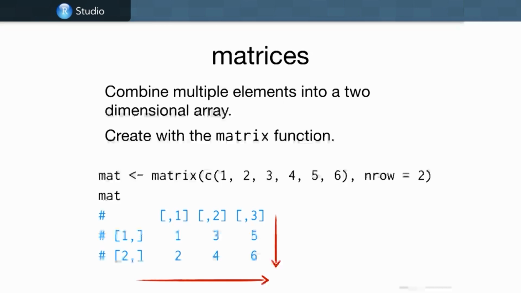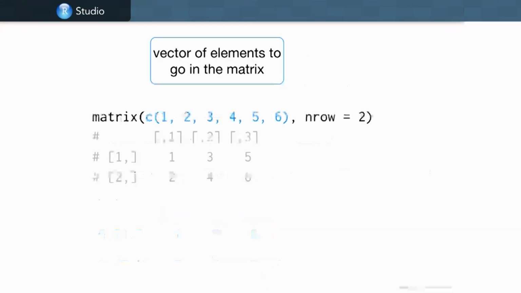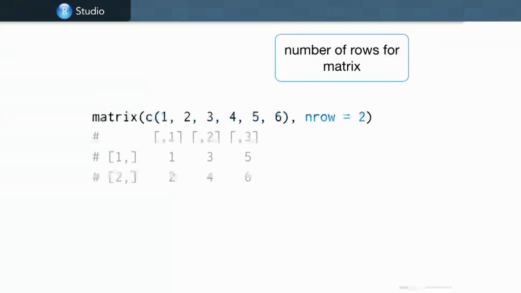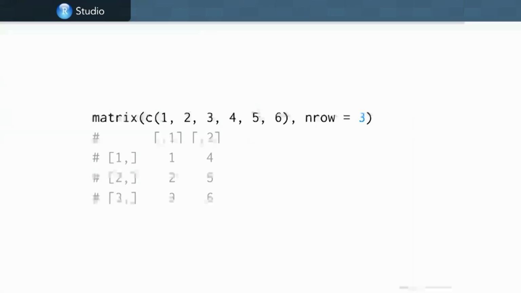And you see that the matrix has 2 dimensions, and that distinguishes it from a vector. So again, the syntax of the matrix command begins with a vector of numbers to go into the matrix. And then you could use the nRow argument to determine how many rows to put in your matrix. For example, this is a matrix with 2 rows, but we could also sort 6 numbers into a matrix with 3 rows by setting nRow equal to 3.